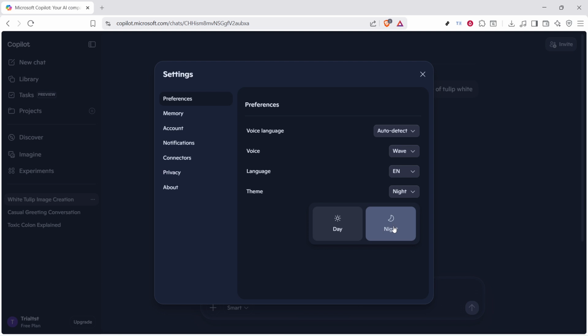So remember the path. Open Copilot, click your profile in the bottom left corner, go to Settings, open the Theme menu, and select Night. A small tip before you go. If the change doesn't appear instantly, give the page a second to update. In some cases, refreshing the page can also help confirm the new look, but in most cases, the Night theme should apply immediately. Now you know exactly how to get Microsoft Copilot in dark mode quickly and easily.